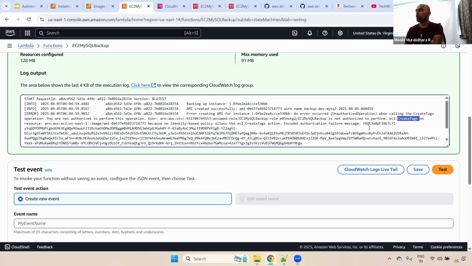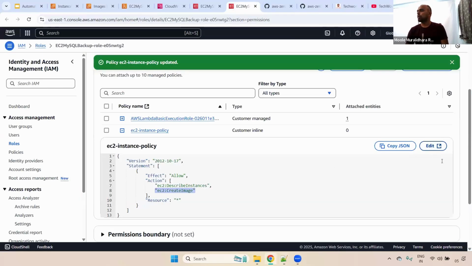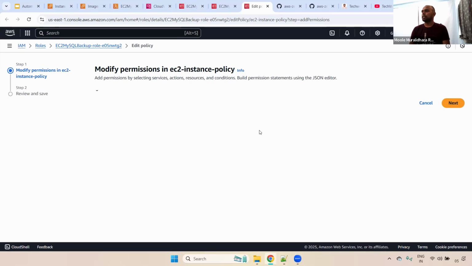Now I'm going to add this EC2 create tags permission as well. Just go here and copy this one, ec2:CreateTags. Now I'm going to this particular policy, click this one, and then here I'm going to add it.